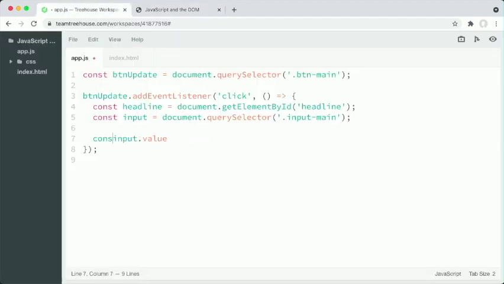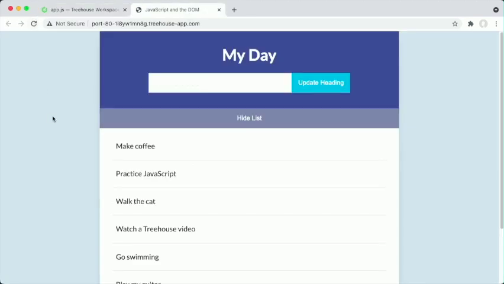Back in my function, I'll update the heading text by setting the heading's text content property to input.value: headline.textContent equals input.value. Let's save the file, go to the browser and refresh. Now type in this field, for example, hello headline, and click the button. And that updates the heading text. Good. Now we're interacting with the heading element in the DOM.